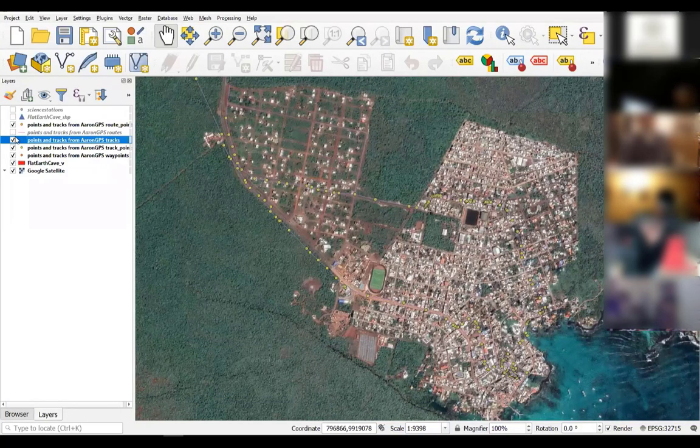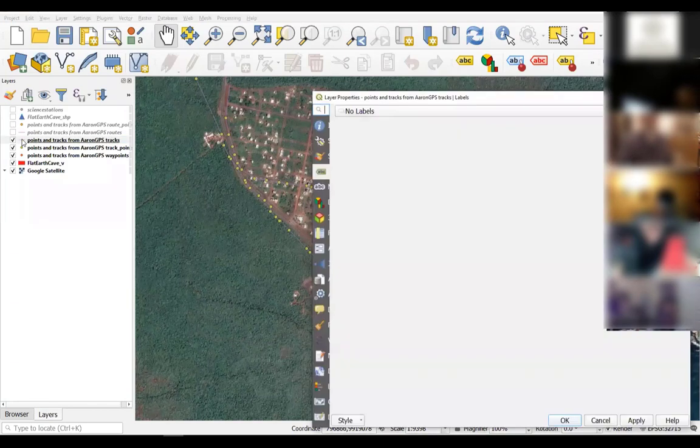Let's get rid of some of these others. So there is nothing in routes. There's nothing in points really. It's these down here that we're looking at.